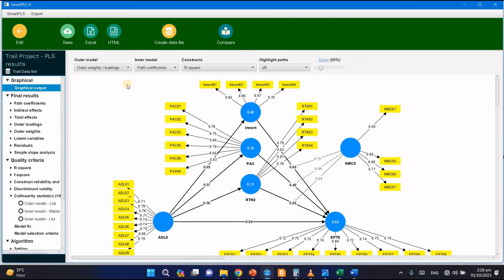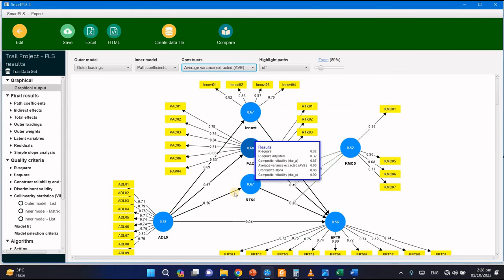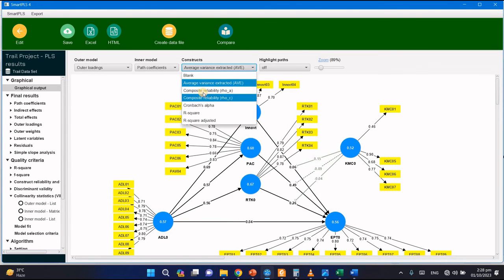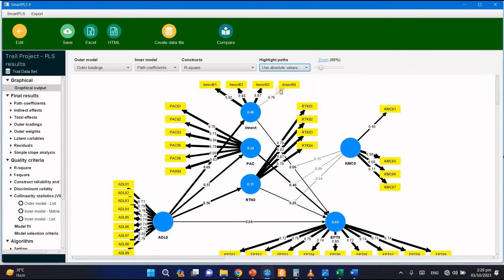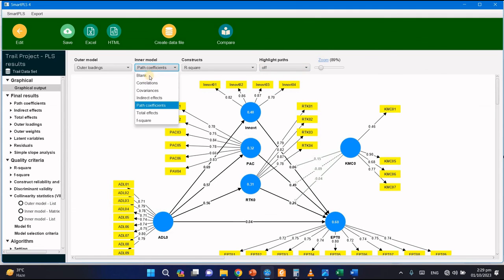And one more thing, even from here you can check the outer loadings of everyone, the loadings of the outer model and the inner model. Then you can check the AVE, which is shown everywhere, and you can also check the composite reliability and the R square. You can also check the relative values of every path. Absolute values are also given. If you are not interested, then you can keep it off. Path coefficients, direct and indirect correlations, you can also check. So all the results are at your fingertips in SmartPLS-4.